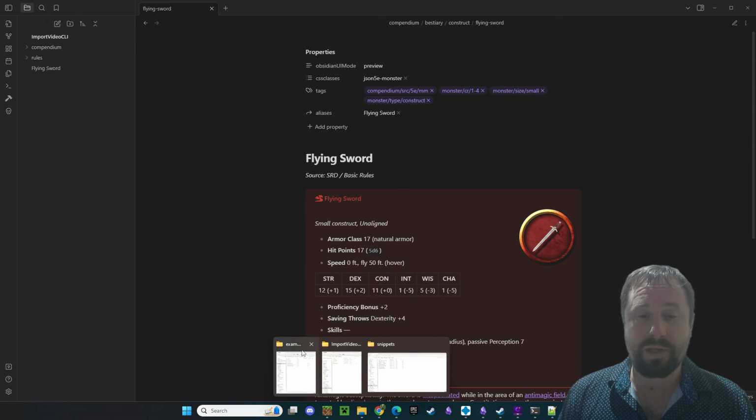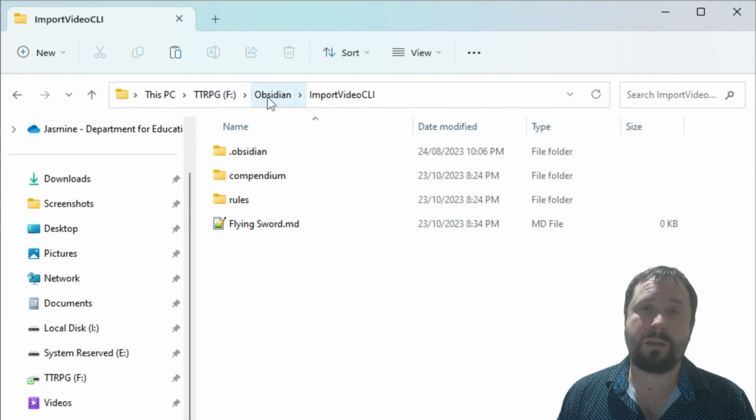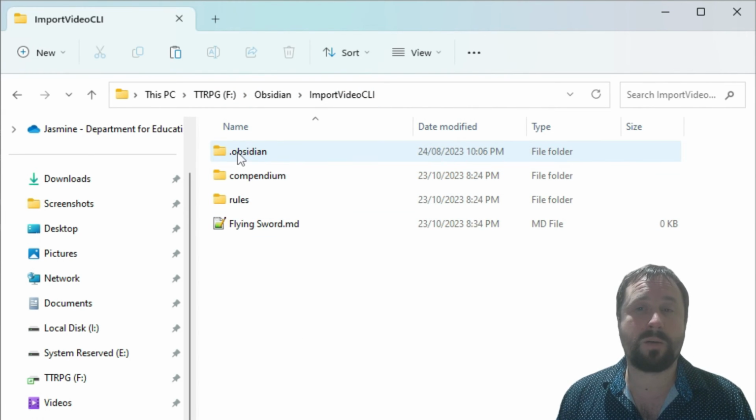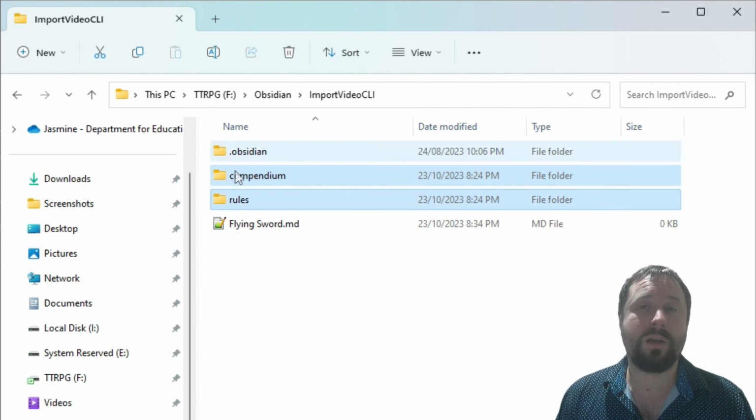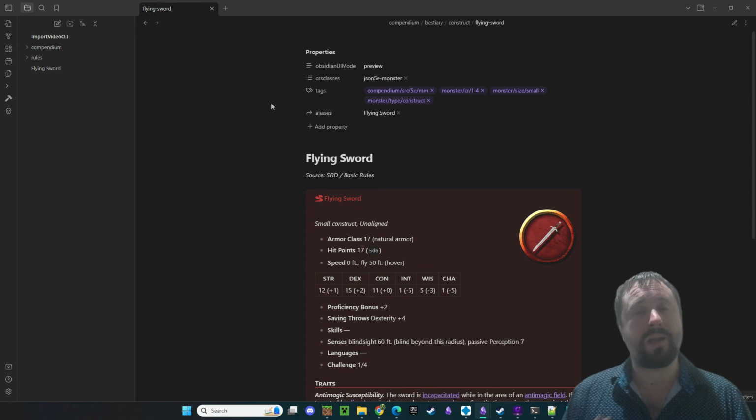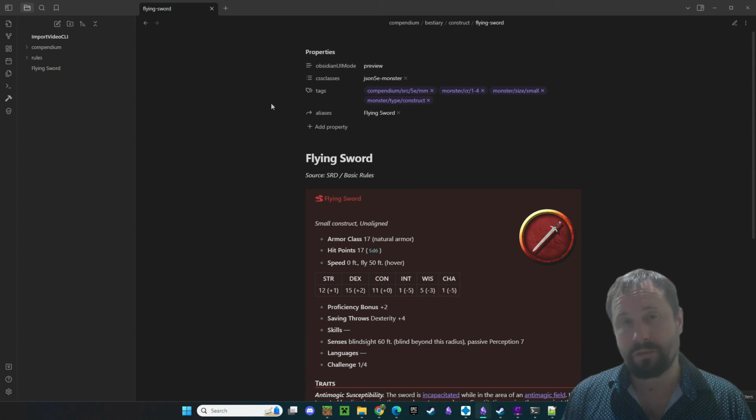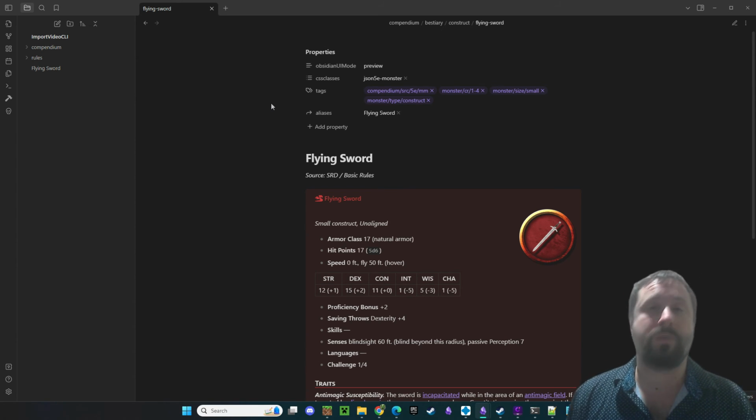And if we do this from the actual folder level, we can see my Obsidian folder, this is my vault name, so my .obsidian folder. The compendium and the rules go into the same folder at the root source of my vault. Now, we will cover in another video how to change these folders. So don't stress, there is a way to do this, but we're not there yet.